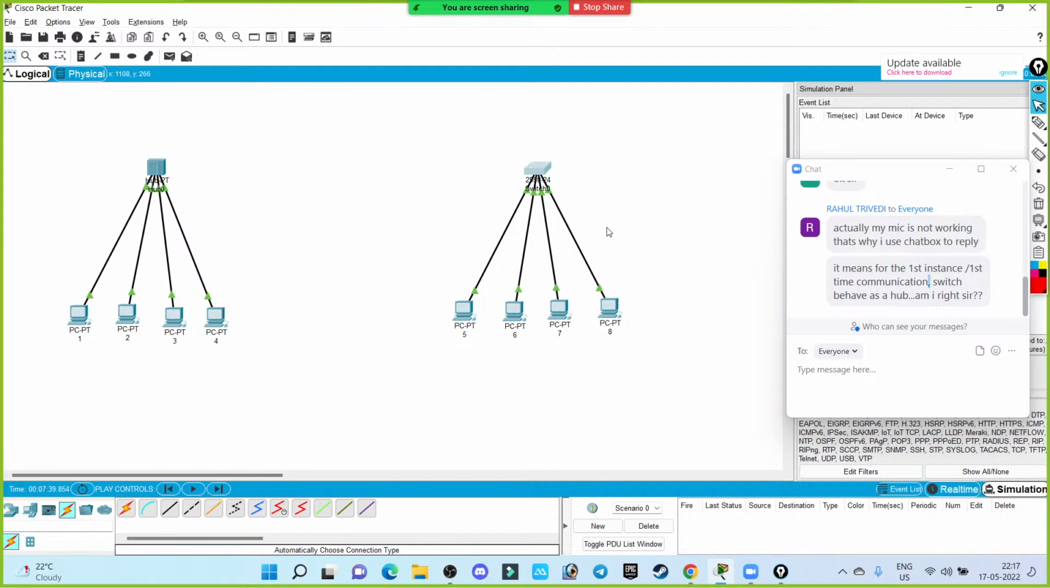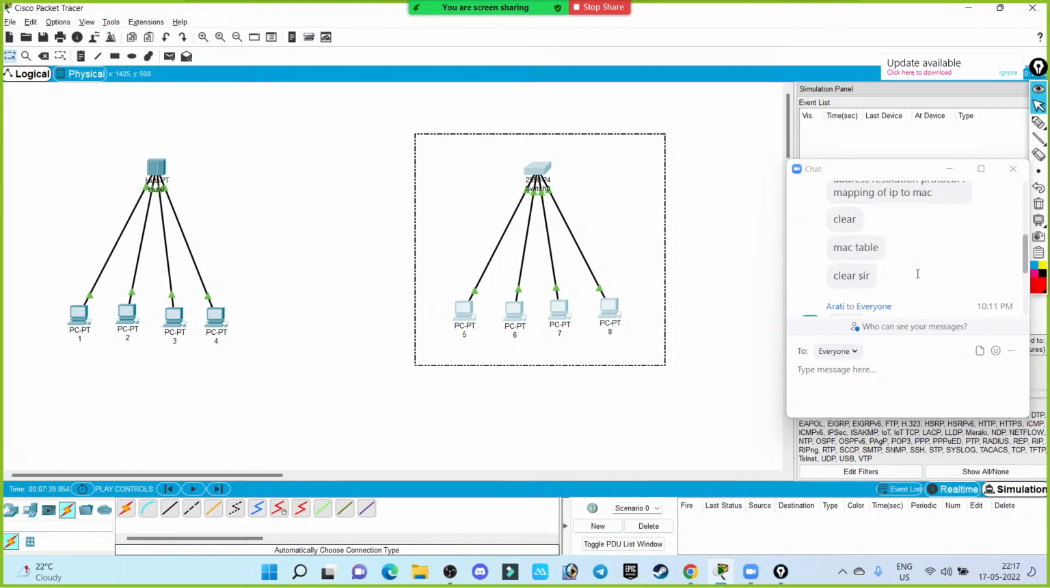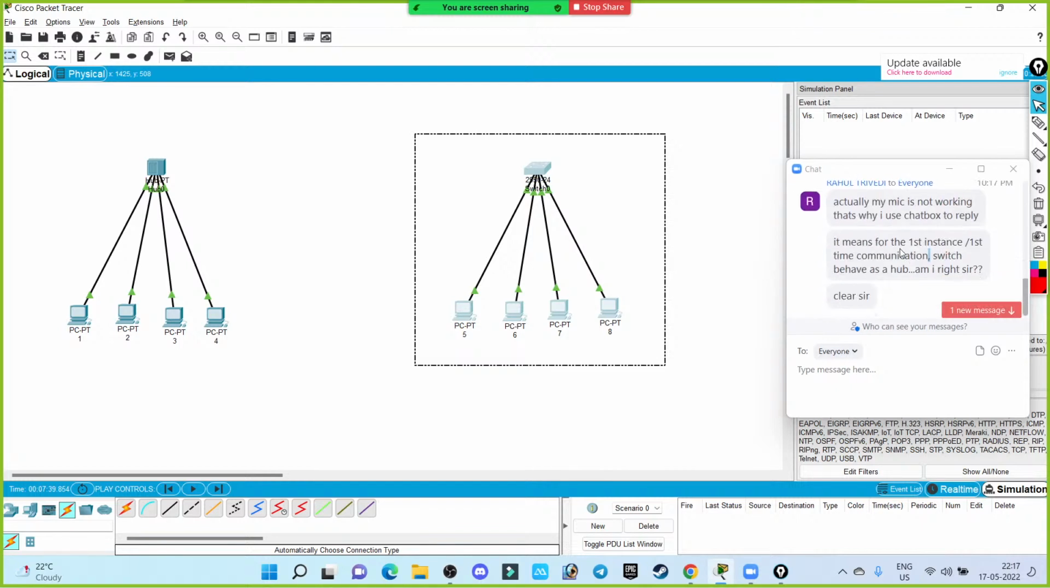So we cannot say it works like a hub. The functions are completely different. But yes, whatever you're telling, in the first time whenever you're sending data, it is going to broadcast the packet to all the devices. We can say like that. Okay. Next. MAC table, okay, address resolution protocol, mapping of IP to MAC, yes, done, clear. MAC table, clear, all right, clear, sir, all right, done.